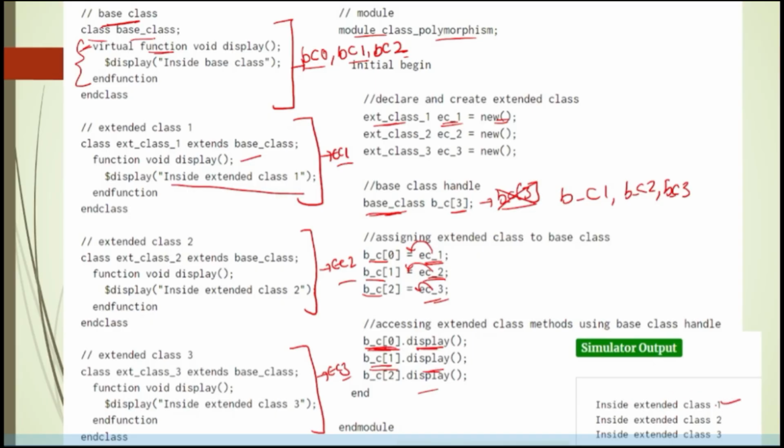See, inside extended class 1. Similarly, extended class 2, extended class 3. Even though you are calling it with the base class handle, your child class methods will be invoked. Why? Because I have created this particular method as virtual. If you are not creating it as virtual, then what happens? Instead of me saying what will happen without using the virtual keyword, you can just check it out, and you can ping me if you have any doubt after checking it without keeping the virtual function.